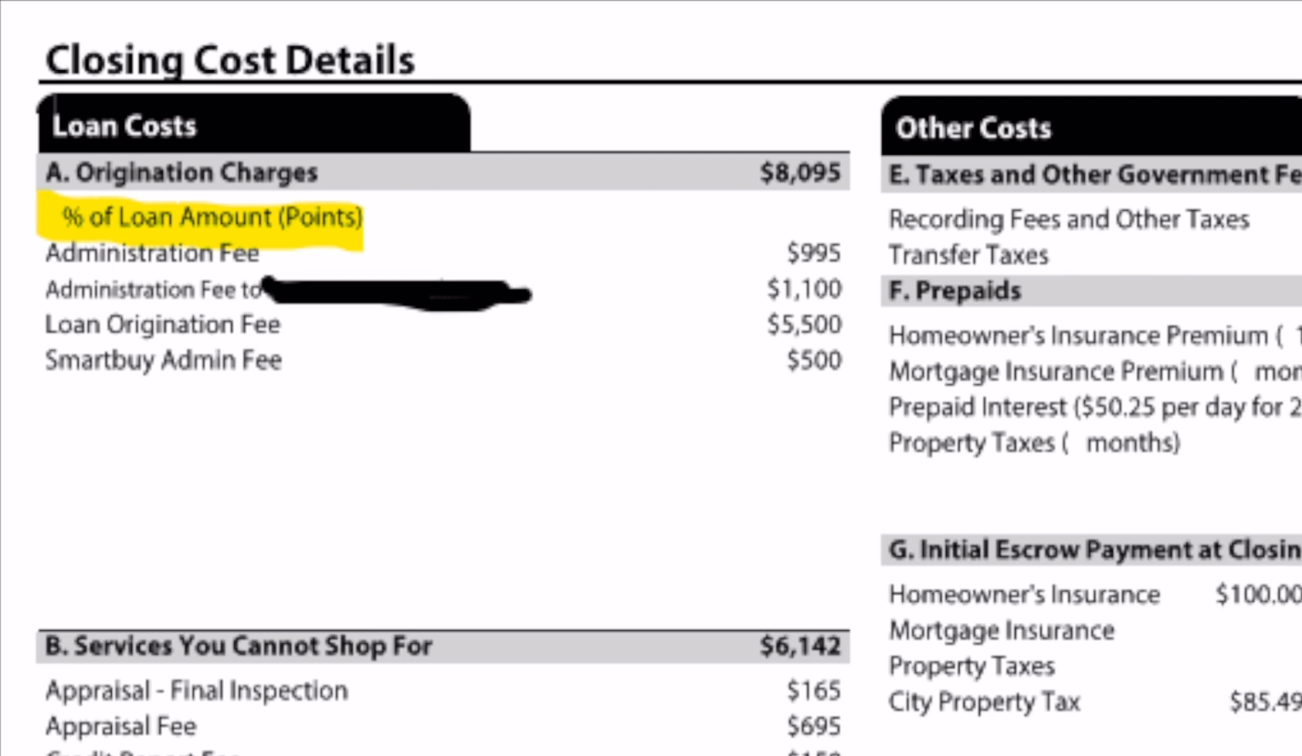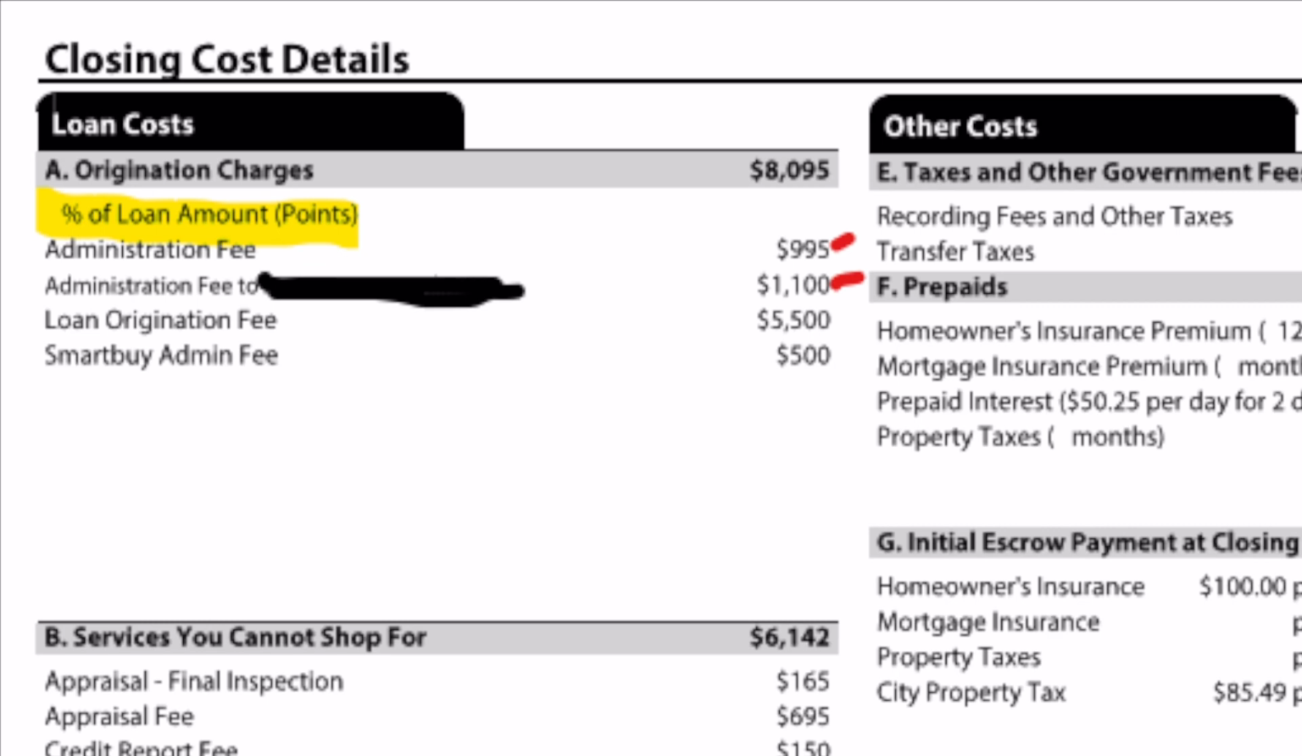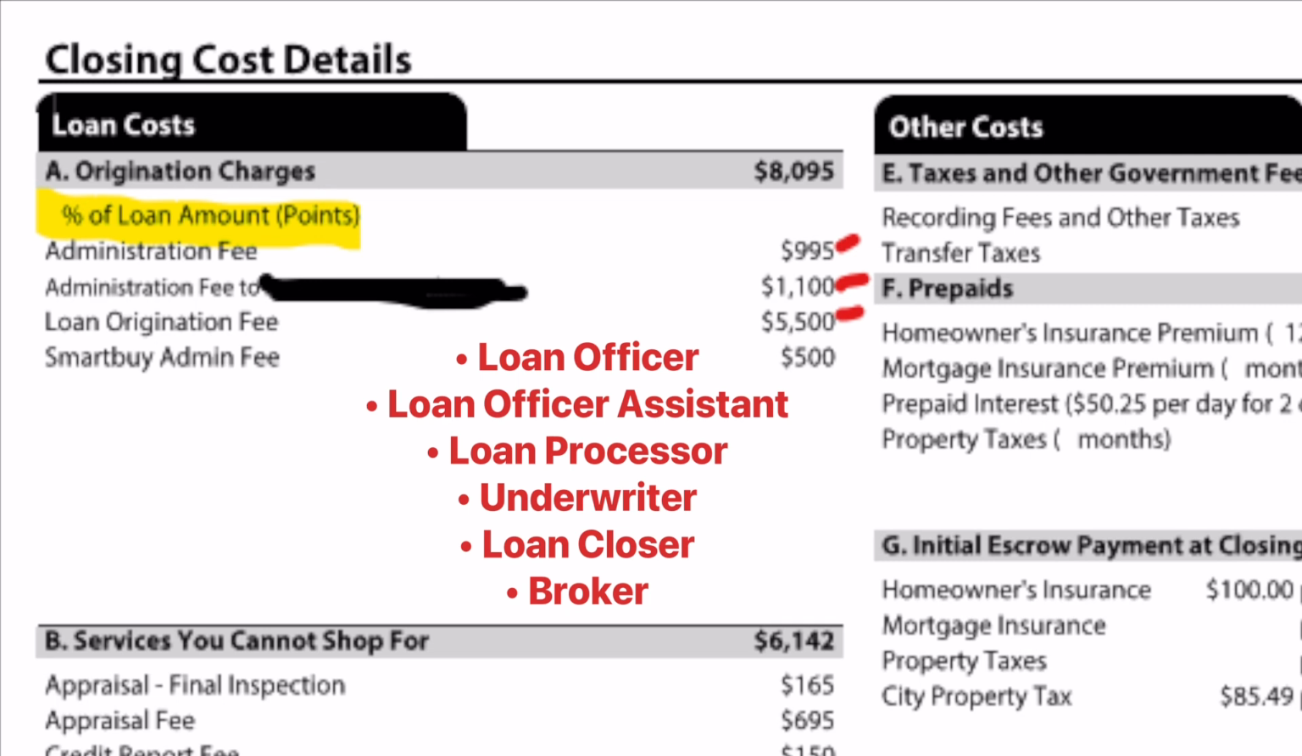In box A, you'll see the origination charges. These will include the cost of your rate, if there is one, loan origination fees, and administration fees. These fees can be listed various different ways, or maybe all listed under one origination charge. Processing a loan can take a lot of hours and manpower. The origination charges cover the labor for everyone who works on the loan.